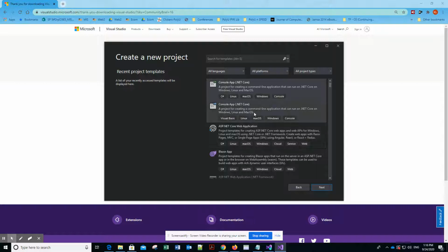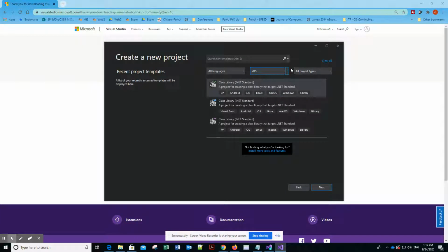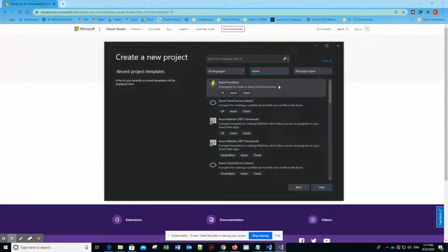As you can see, if you have selected many options, then you have a lot to choose from. You can select what languages to use, and for that language, what platforms you want to use, including Xbox and mobile devices. So as you can see, it's very powerful, and you can do it on Azure, the Microsoft cloud computing service. And these are different project types.